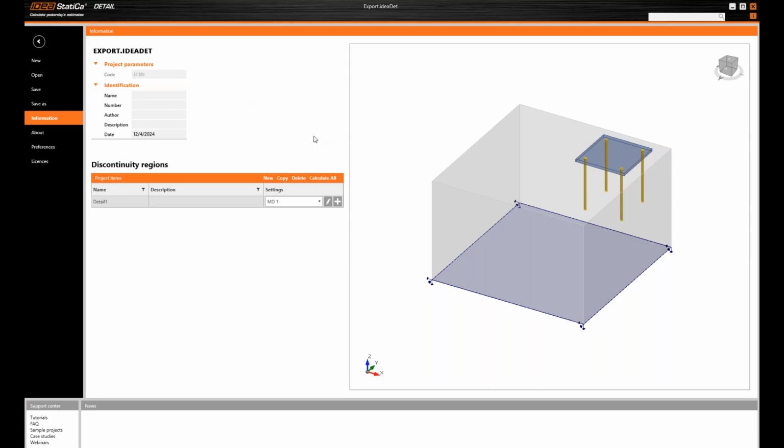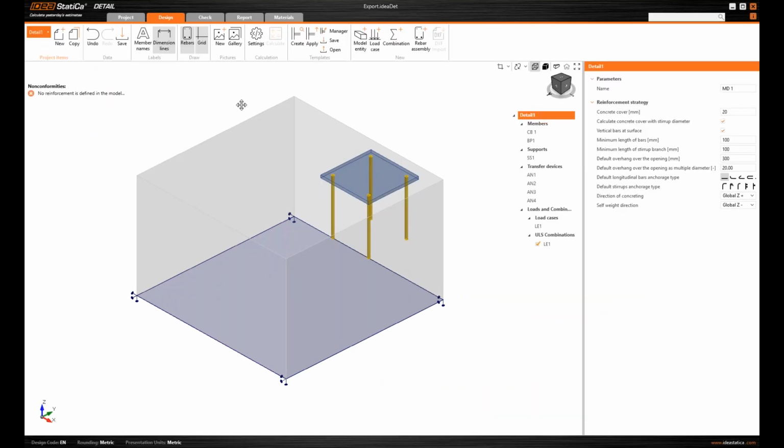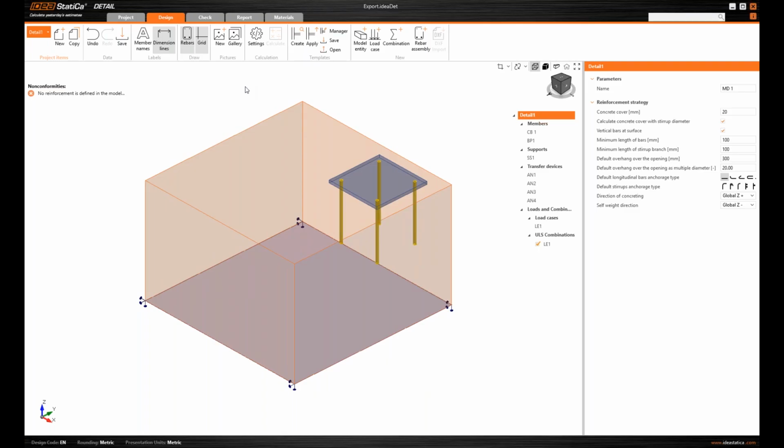Here in the project tab, you can name your project. Here you can see the code settings. You can see there is the Eurocode. It is now the only available code, but the American codes are under development and will be ready for the release of the next version in the spring of 25.